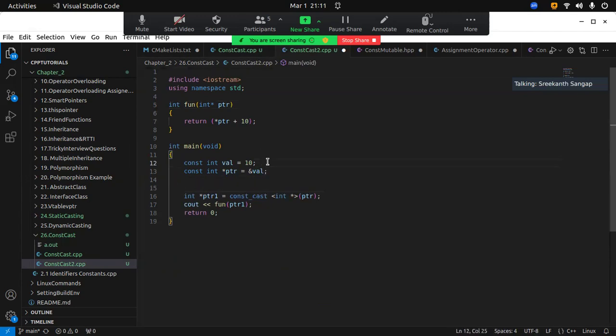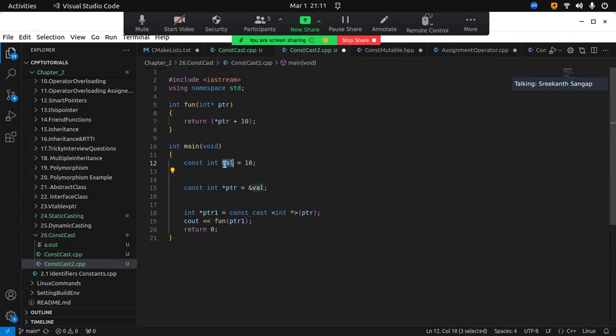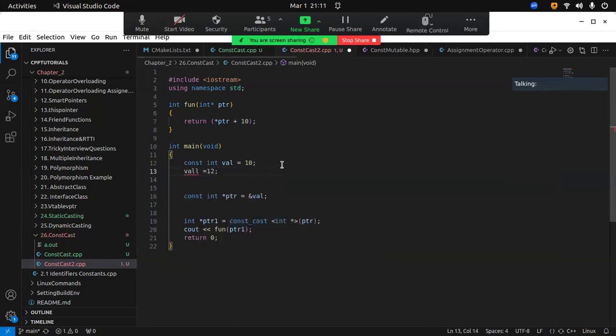So if you see here, what do I have? I have an integer value which is of type constant. So can we change this content in any way? Can we change the contents of val by any chance? We cannot change the contents of this val by any chance. The moment you try to do it, it will give you an error.